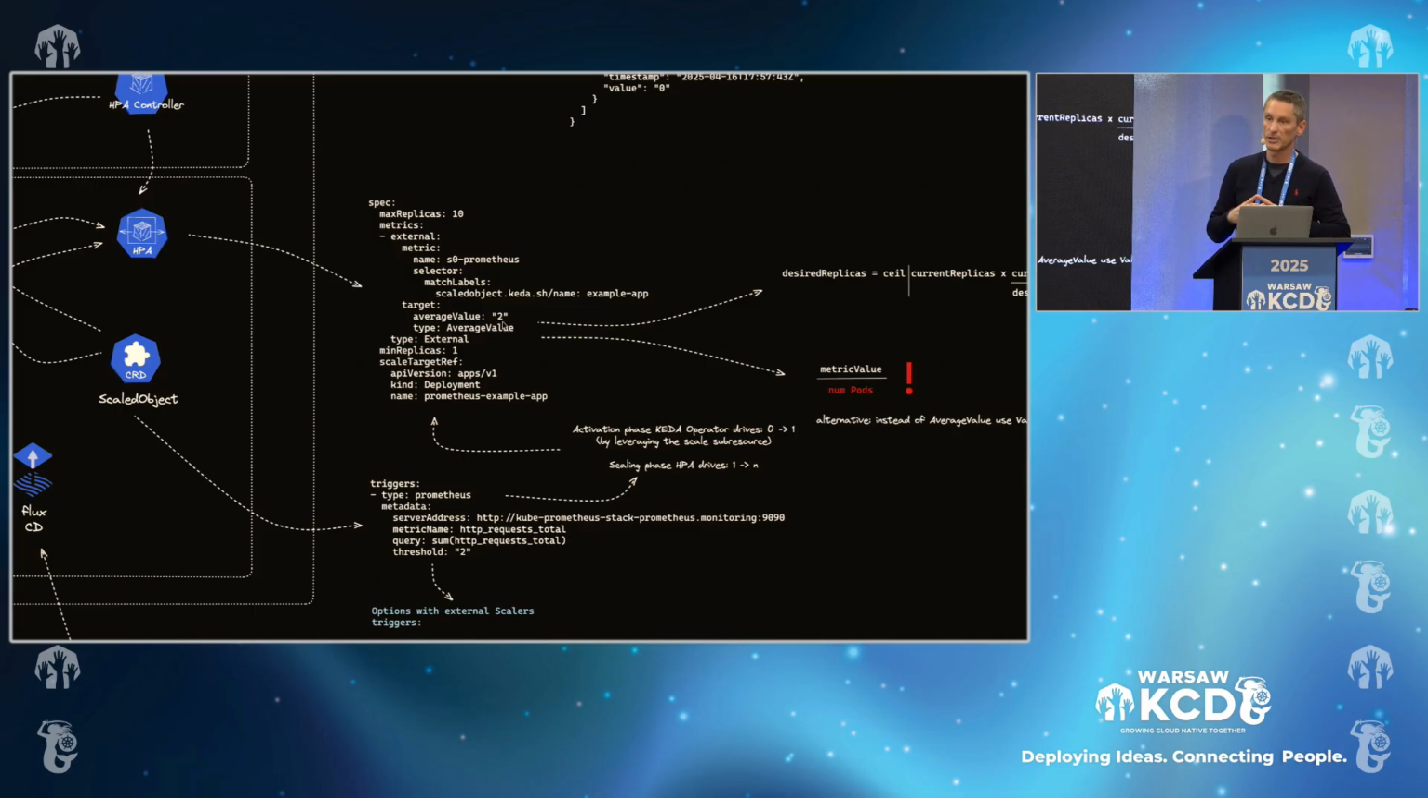We also have a target of 2. So this means that if we have an average value of the sum of the requests on our application, HTTP calls, that is on average higher than 2, then the HPA will increase the number of the pods. This is defined by our scaled object.